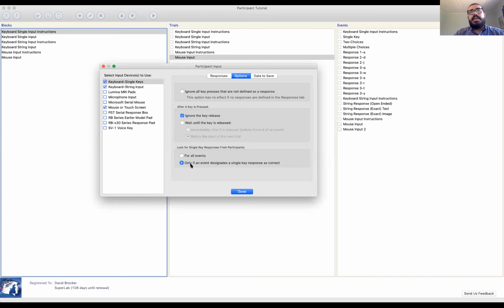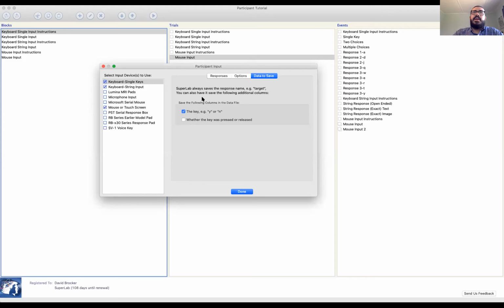And again, what that means is that if we're using a string input event and we don't check this off, it might still be looking for a single key. So by doing this, we say that only if this event has a response that is going to be a single key will it allow that to happen. Then for the data to save, we don't need the key that they press. We're going to leave it for right now, but we don't actually need this because it'll record the response they've given, but we'll leave that for the moment.